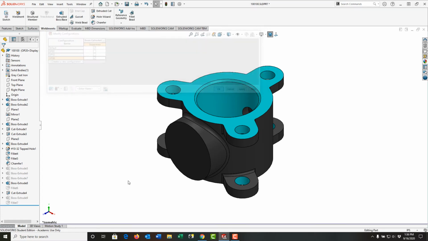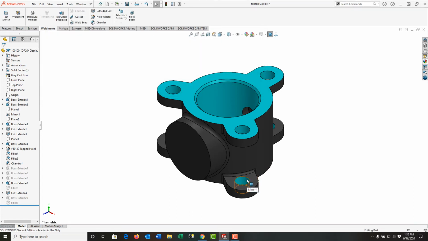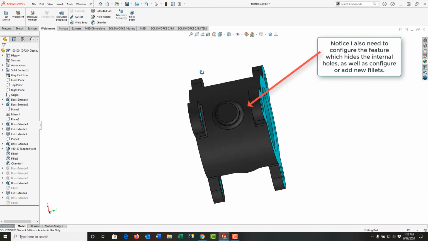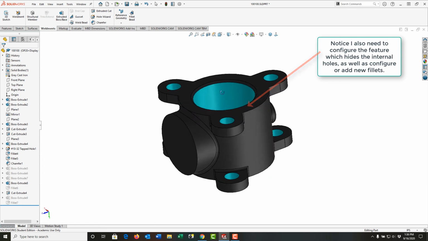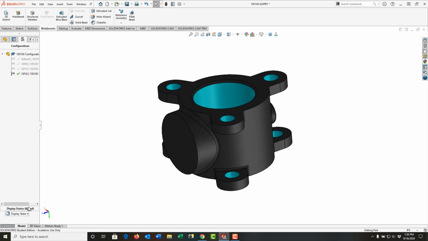I'll select OK. You'll notice the color is added here because it's part of this same surface that was creating the feature. That doesn't matter. What I'm going to now do is rotate around, and I want to again color code it for this configuration. So I'm going to come back to the configuration manager. I'll move my display states up. So here I have display state 4. I want to add a unique display state for this part.